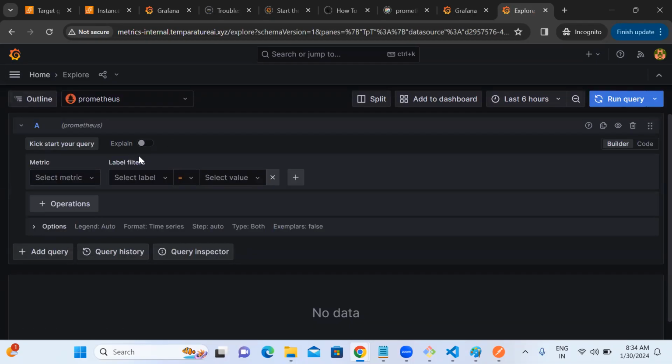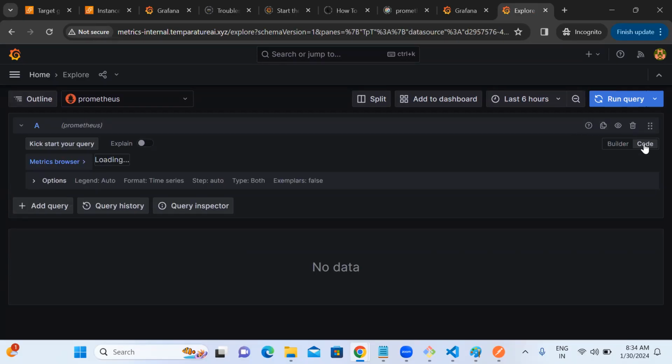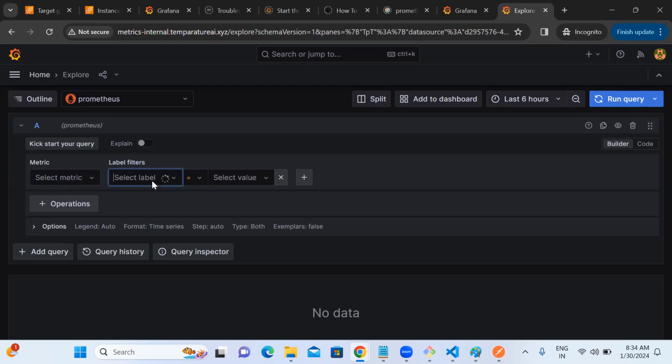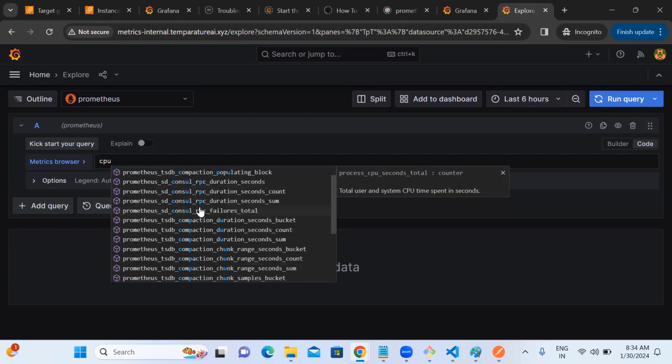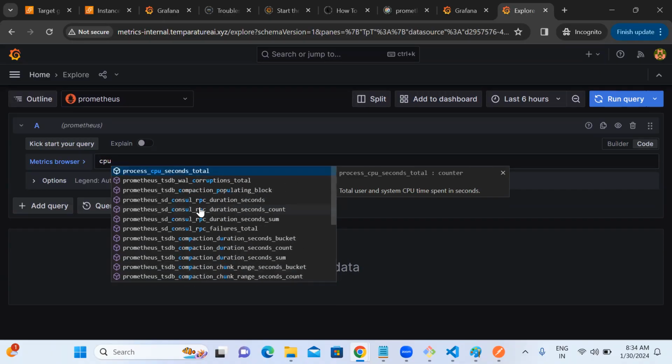This guy changed a lot, man. Earlier I was writing simple queries. Here there is a code tab and a builder tab, where you select from the GUI. But I know the queries, so you can type here. For example, CPU. You see, data comes up automatically, like this CPU.